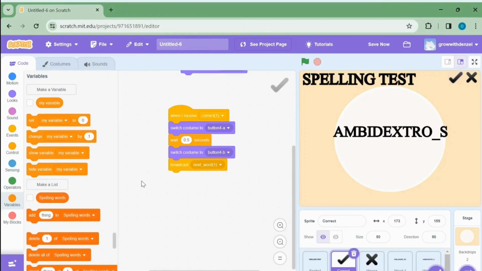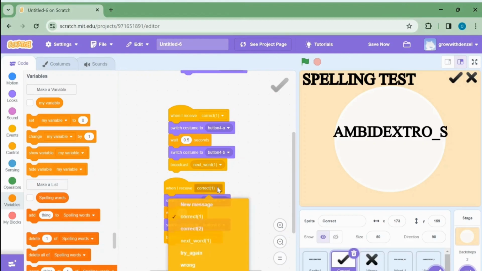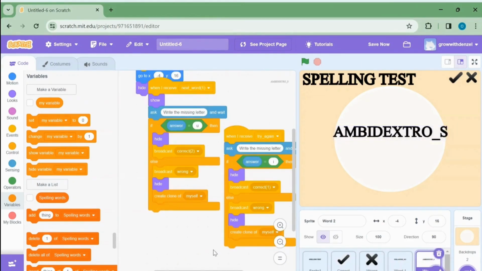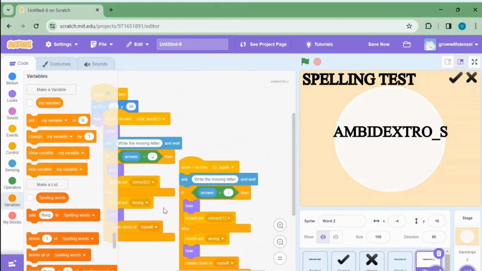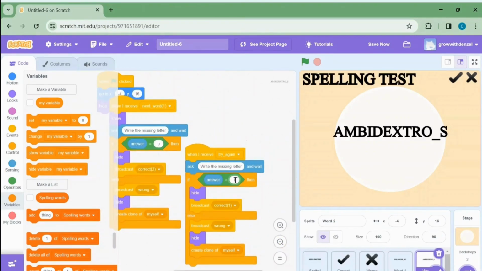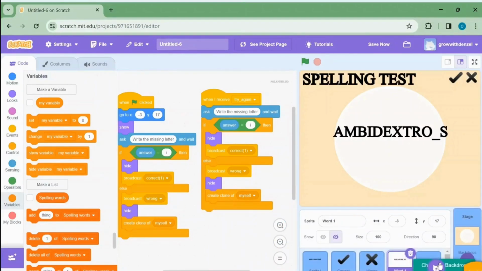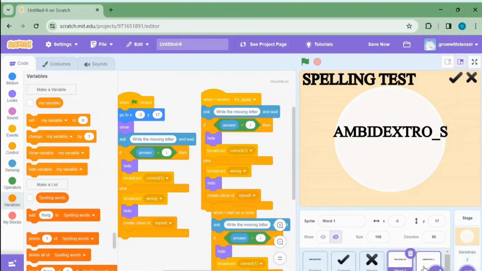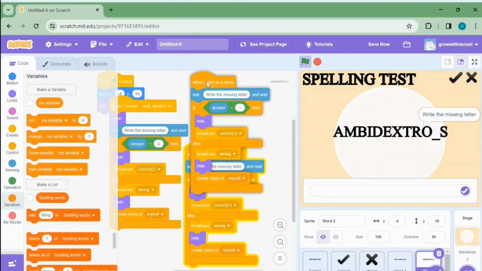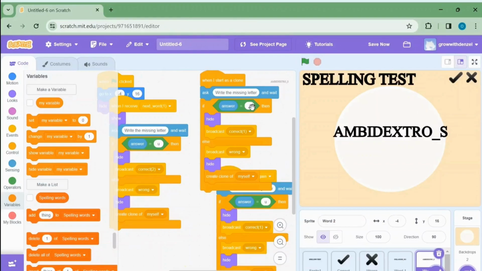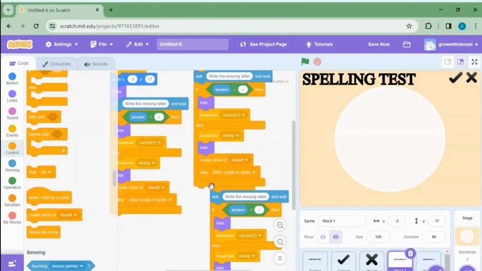Now in the incorrect, you come back, you duplicate this, and you change it to correct 2. You go back to word 2, and then you change the answer from I to U. You also go back to word 1, and you copy when I start as a clone. Once you've done that, you take it to ambidextrous. You change the letter from I again to a U. Okay, so everything looks fine.